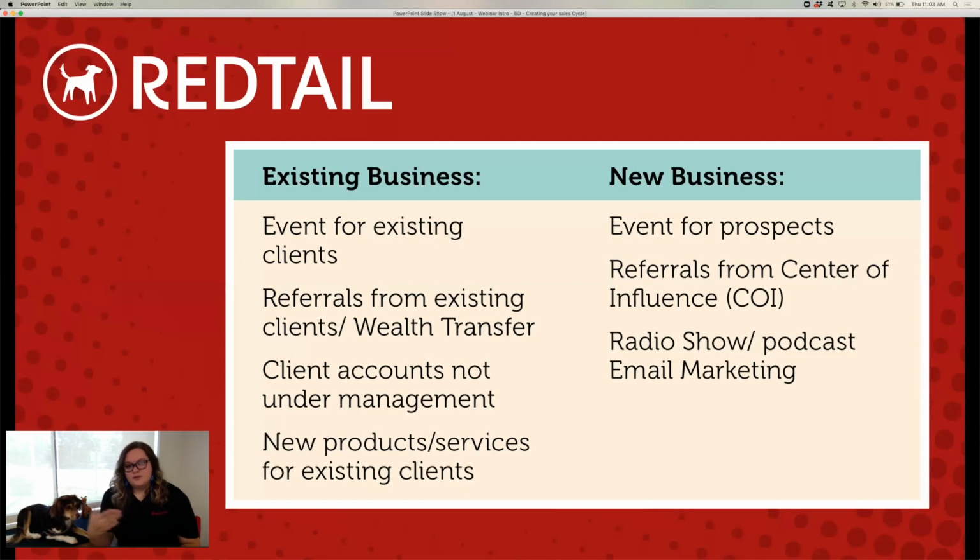And then there's, of course, client accounts not under management and new products or services for existing clients. So maybe you've been in the business a long time and you're starting to offer life insurance, or you're starting to offer a new type of investment or new product of some sort. And then you have a new product or service to offer to existing clients. This could also relate to the wealth transfer.